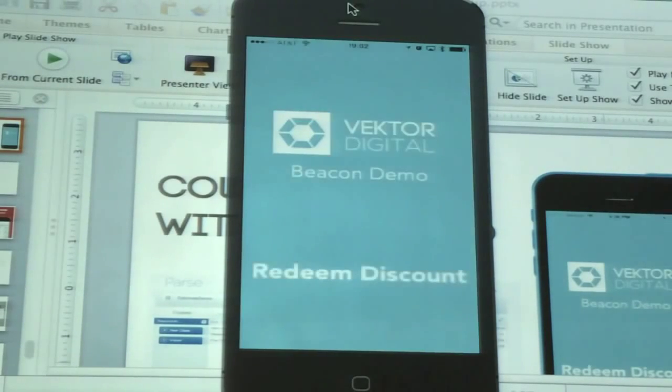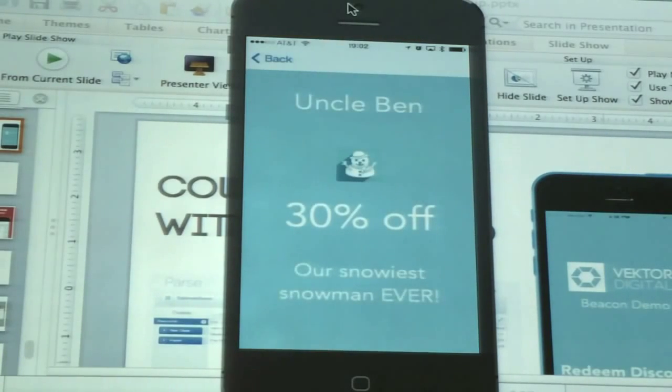All right, good. Okay, cool. Hey, the screen changed color. It's the same color as the beacon. It says, hey, redeem discount right here. Click this. Oh, snowman, 30% off. But it says Uncle Ben. Oh, that's weird. I don't want that there. I'll show you how I'm going to fix it later.